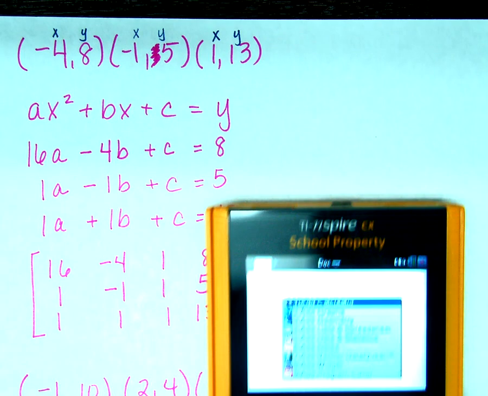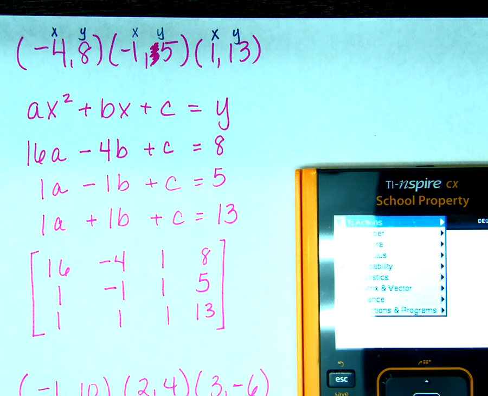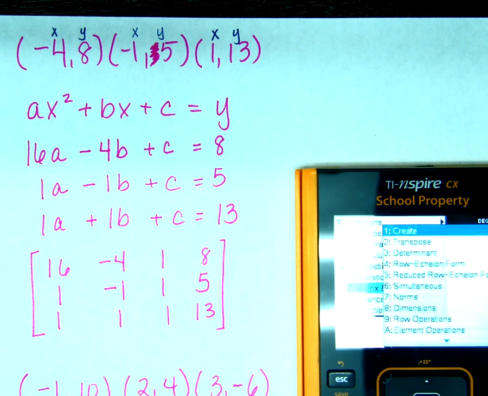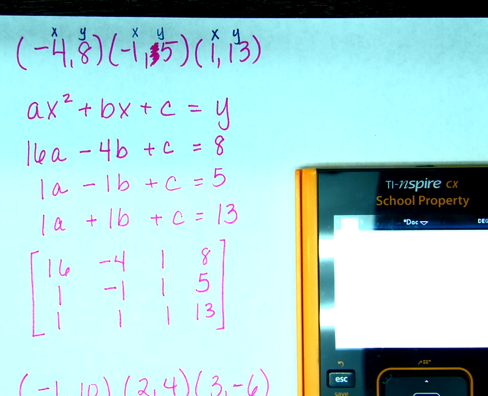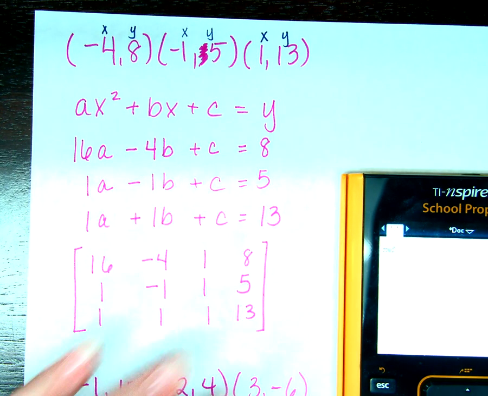Okay? Let's see if you can remind me at the same time. Menu is a good start. Well, what kind of page do I need to be on? A calculator page. And then I hit menu. And then 7, right? Matrix. 5, right? Reduced row echelon form is what I need. So it says RREF on your calculator now.